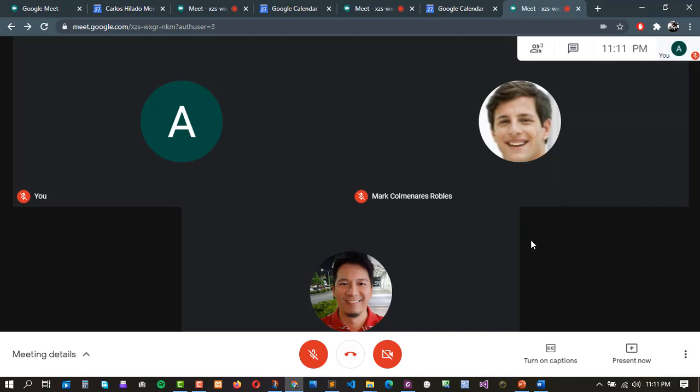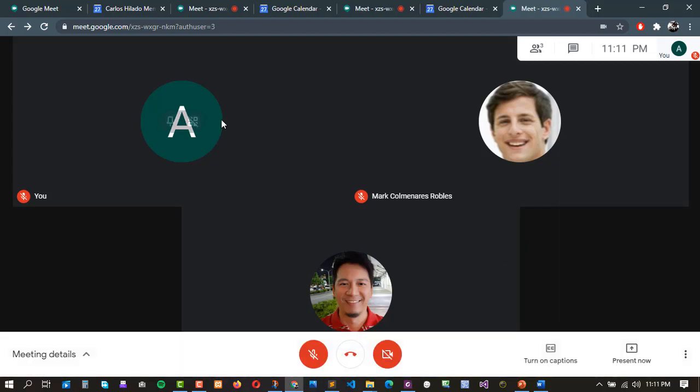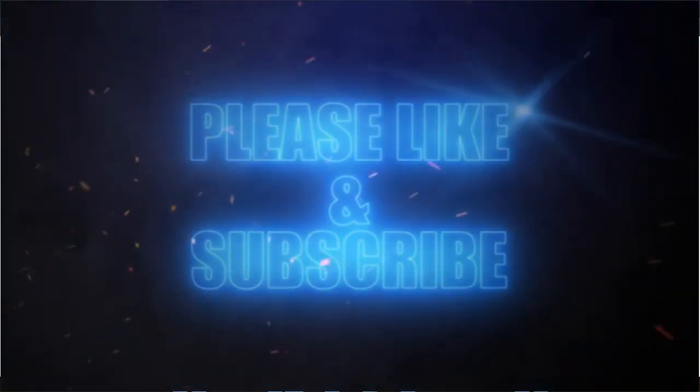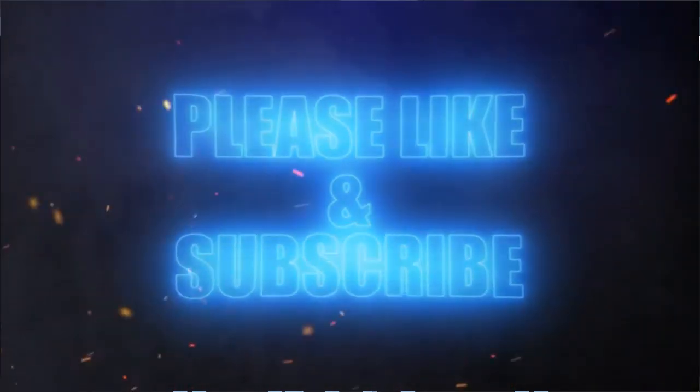So that's it. Those are the three ways of accessing or opening your Google Meet. The last part is how to join the Google Meet using your Google Calendar as your Google Classroom account. As you can see here, we have the whole class. You send it to your whole class, so it will automatically be seen by your students. So that's all. Thank you.